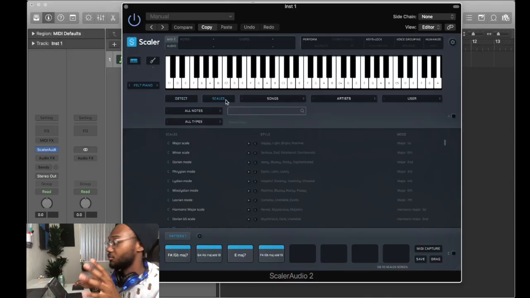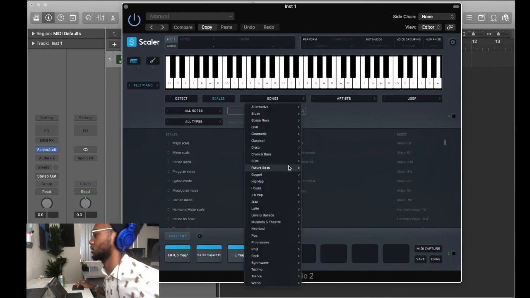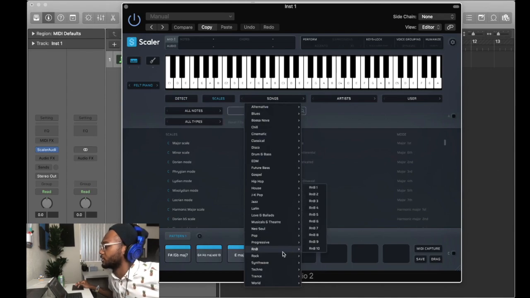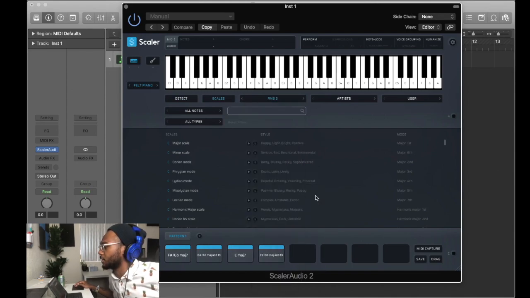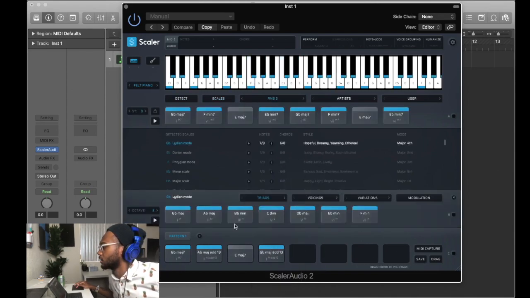Anyways, today I'm going to do an R&B song. So let's go up to songs. We'll go to R&B. Pick a couple here. Sounds very Chris Brownish. Chris Brown-esque. I think that works.